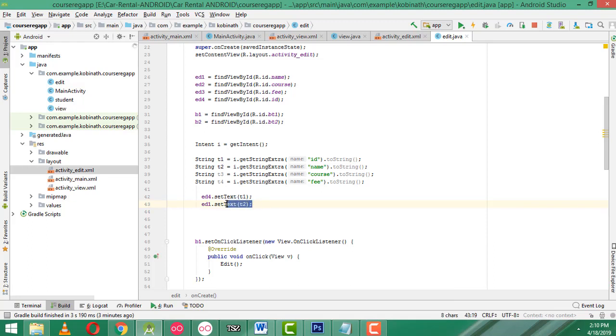Right. The third one should be T3, sorry, this course. ed2 means this course, T3. After that, Control C to copy, Control V to paste. ed3 means fee, which is T4. Right, this is how we set it.